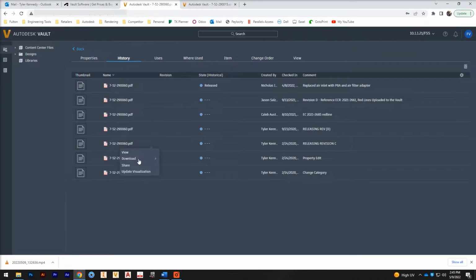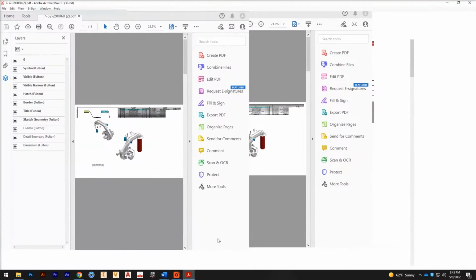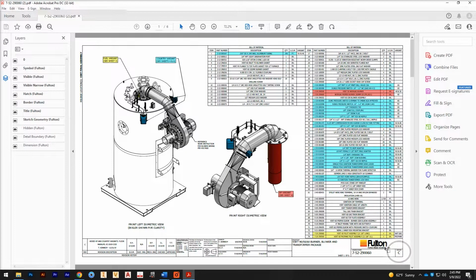Also, to get old versions, we're going to click on the three dots. I want to get Rev C. I'm going to click on the three dots next to that. Click download. It's going to pop up in my viewer. I'm going to show you right here. If you look in the bottom right corner, that is actually Rev C.